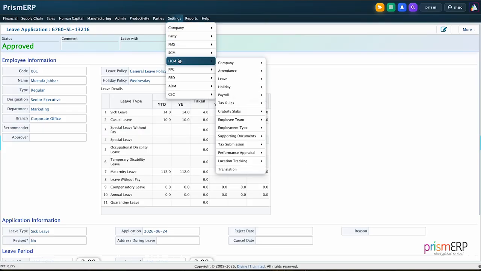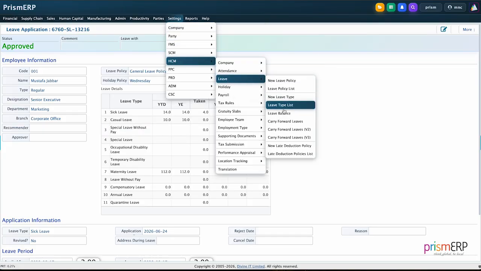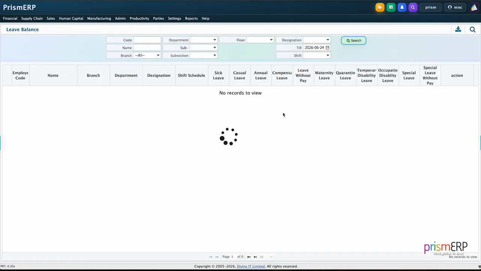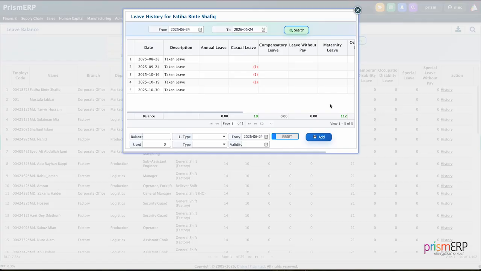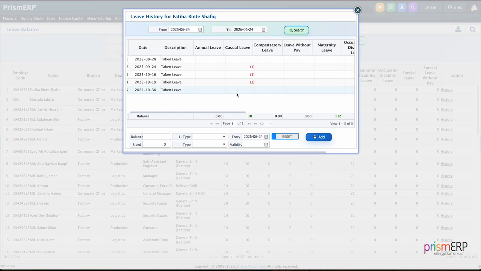We can also see the employee's leave balance to check how many leave days are currently available. From the settings option, go to HCM, then leave, then leave balance. This is the leave balance page. We can review the employee's leave history, which shows previously taken leave records. If needed, we can also add or adjust leave balance from this section. We can also reset the leave balance.